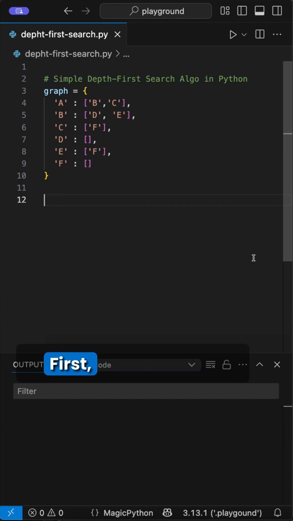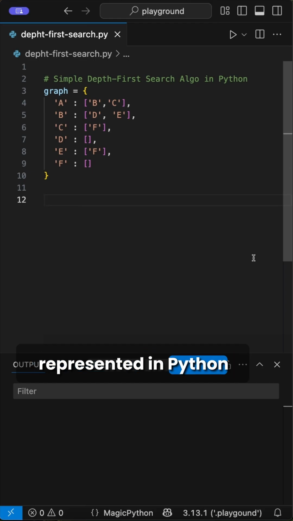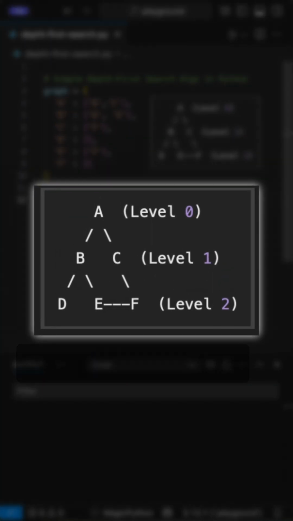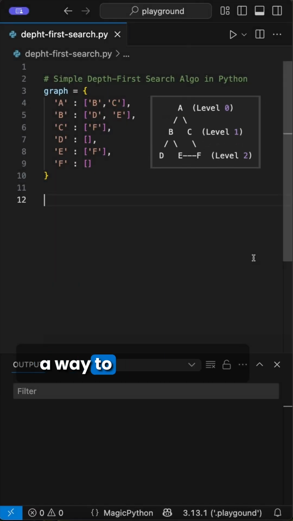Here's how it works. First, you need your graph structure, often represented in Python using a dictionary, where each key is a node, and its value is a list of its neighbors. You also require a starting node to begin your exploration. Crucially, you require a way to keep track of nodes you've already visited, often with a simple Python set. This prevents you from getting stuck in loops.